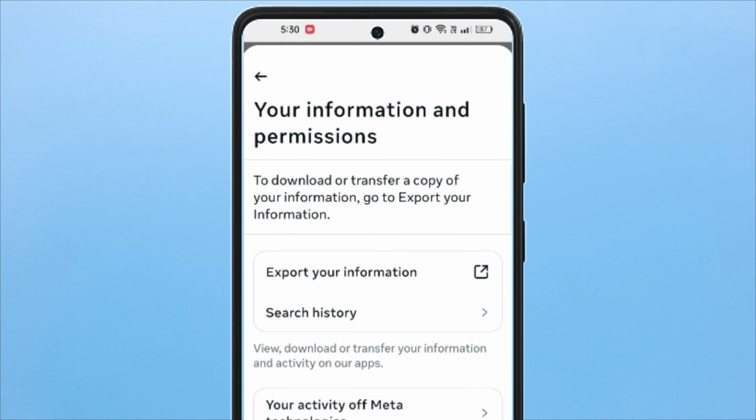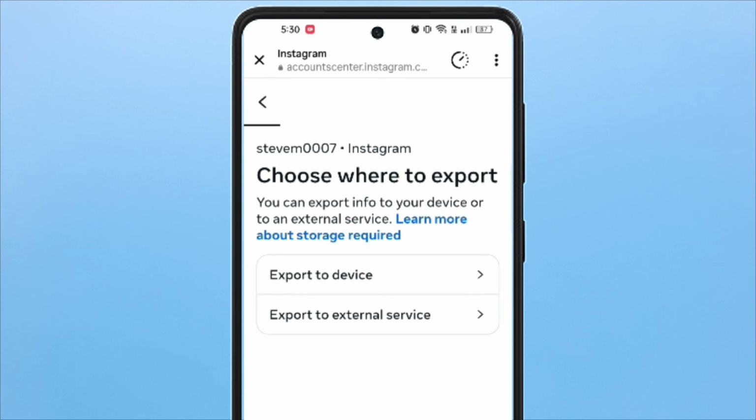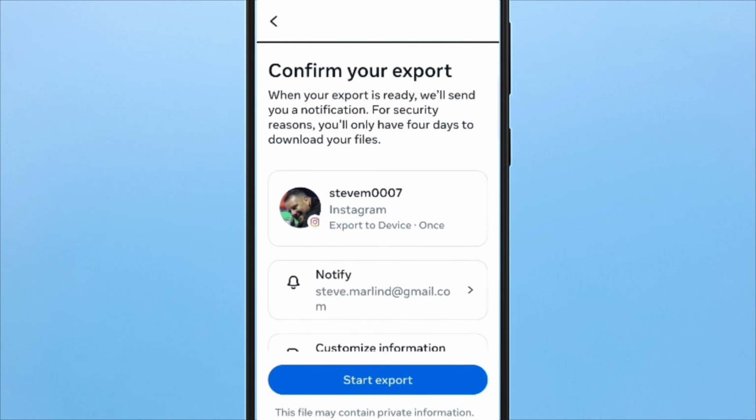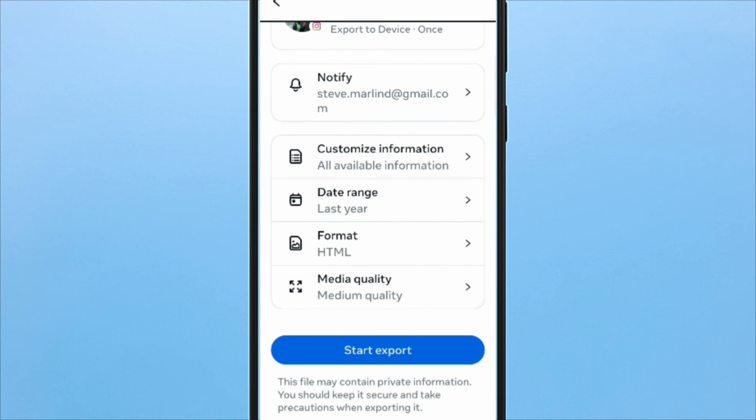Then tap on export your information. Now tap on create export. Select where you want to export your files. I'm selecting export to device. And here is the important part. You can customize your data. Now tap on customize information.